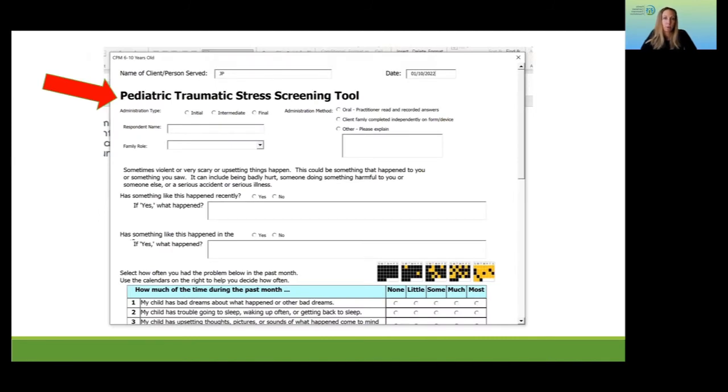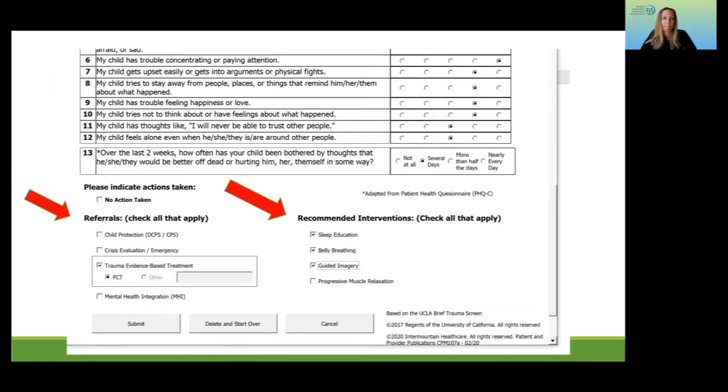So if you open one of the pediatric trauma screeners, again, it's very similar to the other one. You want to make sure all the fields at the top are filled out completely. And then after you go through the questionnaire itself, there's the sections for any referrals that are being made along with the recommended interventions. I want to point out that we do have a specific spot for that trauma evidence-based treatment where you can select FCT or other.